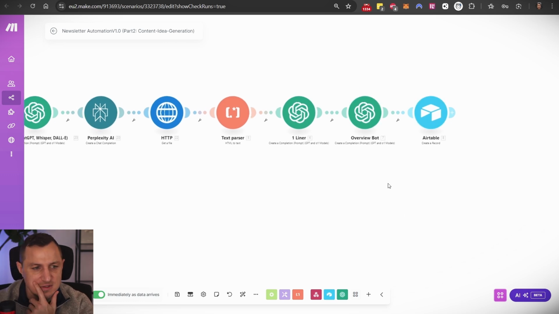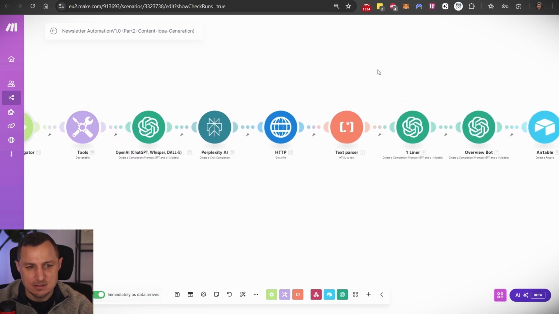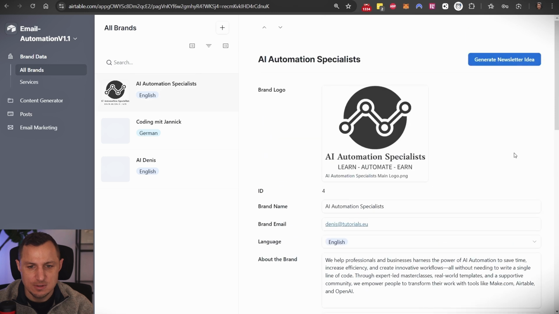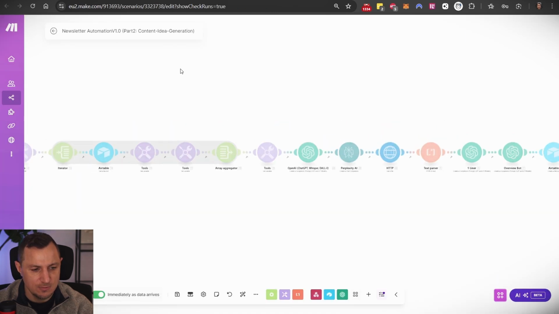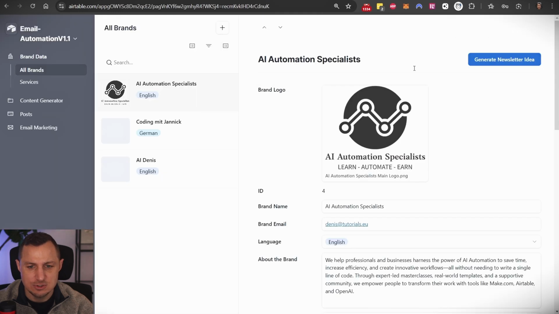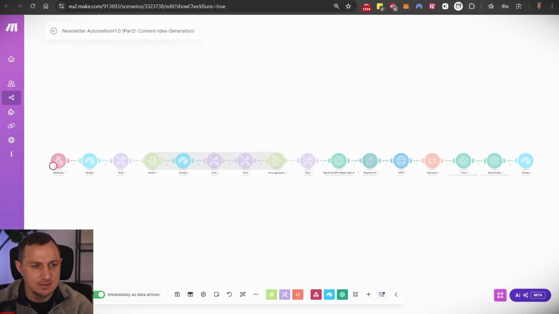So yeah, that's it for part 2, the content idea generation. And this automation is triggered again whenever we click on this button up here. All right, so let me show you. Run once, and then let me go in here. Let's generate a newsletter idea, and then it goes through this entire automation.